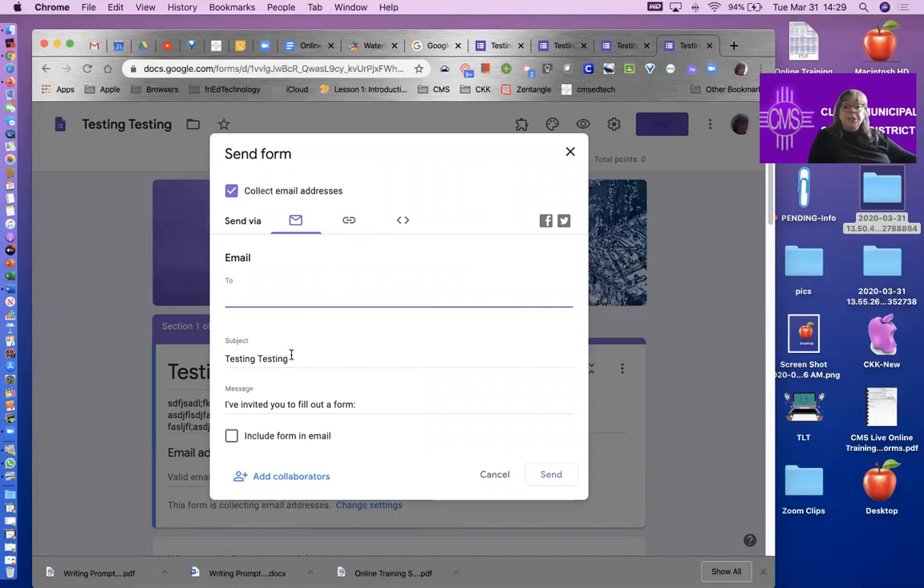Here's the subject. If you wanted to change the subject, I've invited you to fill out a form, and they'll get a little notification, just like when someone shares something with you, you get that email notification, and you'll have a link to click on it and fill it in. You can also include the form in the email. I don't generally like to do that because in one email, it has all of that contained in there. If it's rather long, it just kind of takes up space. It's kind of unhandy. I like to not check that and just have the link, and then they go over to Google Forms. It opens it separately for them, and they click on it. Down here, you can also add collaborators again. And so that's what it's like when you're finished, you just click send and it's going out.